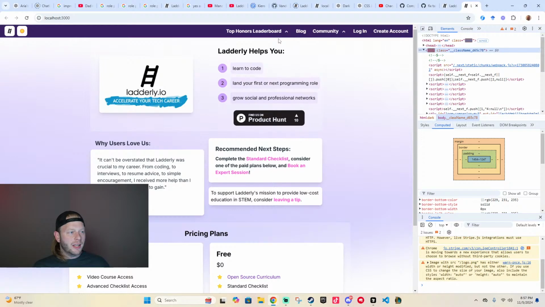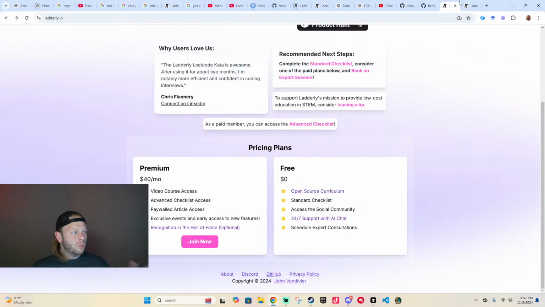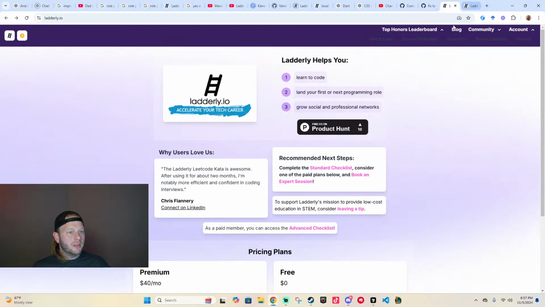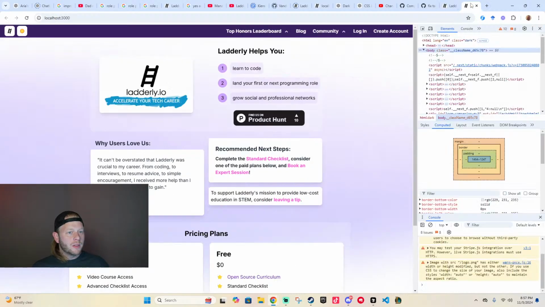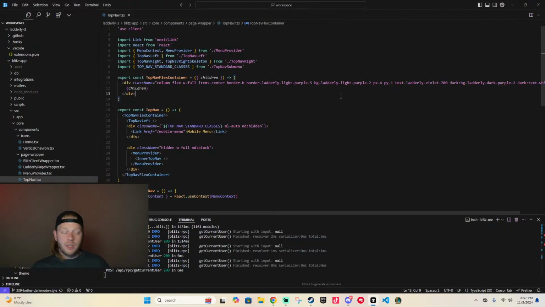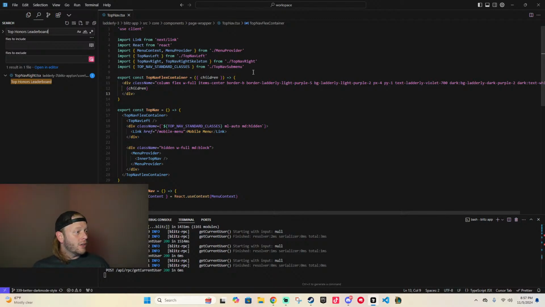Here's the skeleton. That looks good. And so prod, localhost, prod, localhost. Let's replicate the issue. Here it is. Issue is replicated. Let's find the relevant component. I can search by this string, top honors leaderboard. That'll get me going in the right direction. Command Shift F, paste, enter.